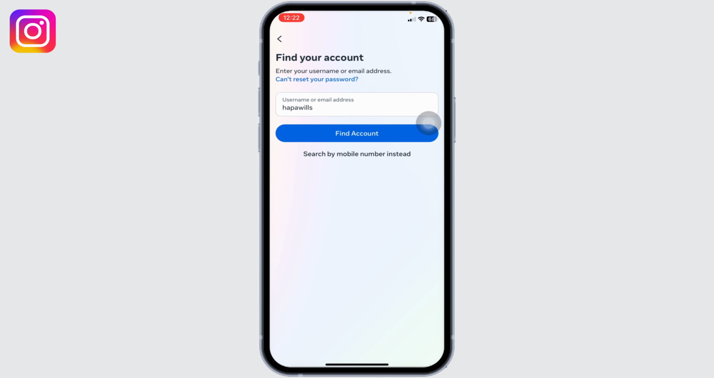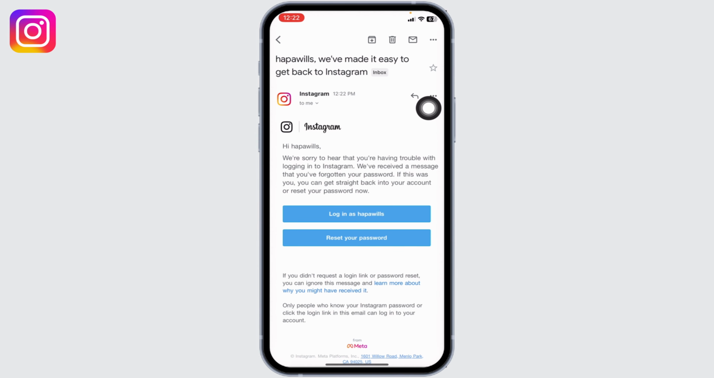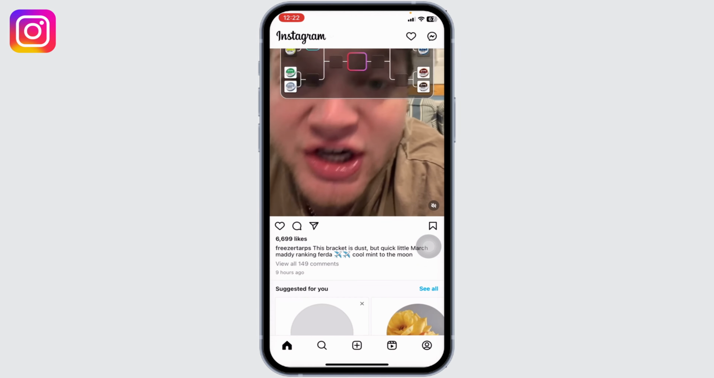Now you will be receiving mail from the Instagram support. You have to close this and open your mail. At the very top you can see that Instagram has sent me the mail. You will also receive this kind of mail. You have to open it. Now you can tap on the option of login or you can reset your password. And with that you will be logged into your account.